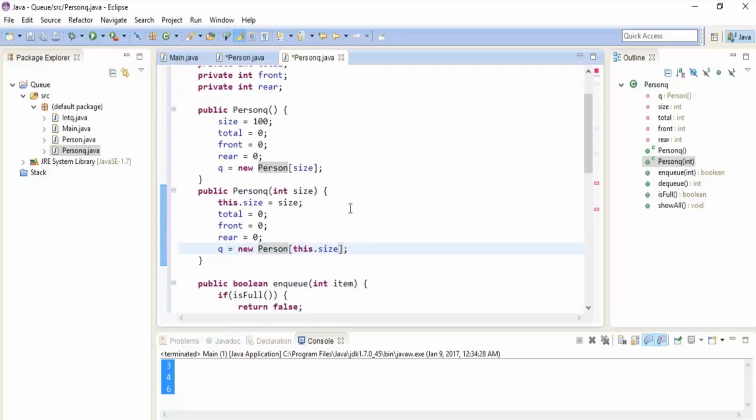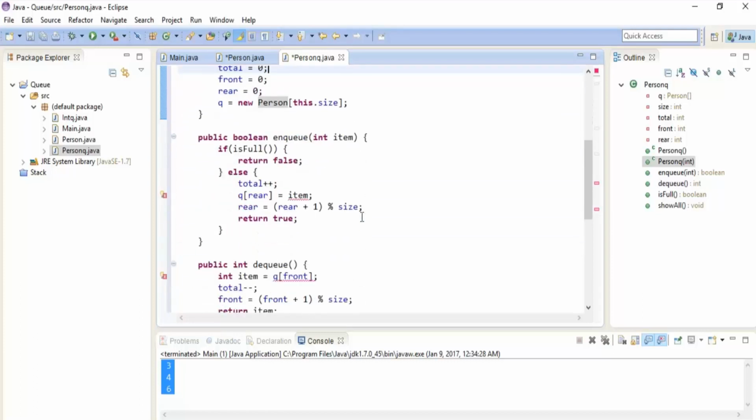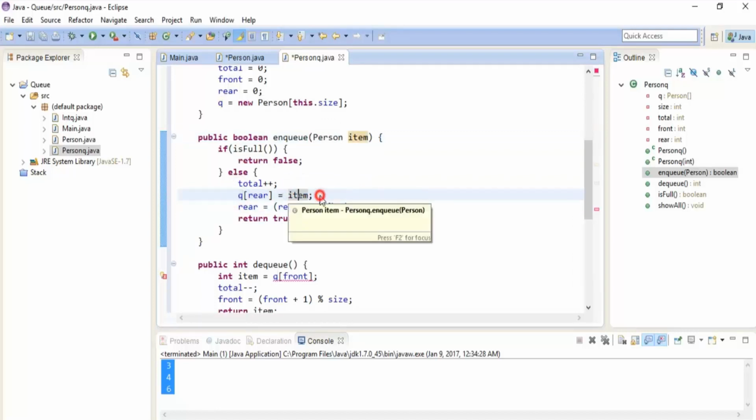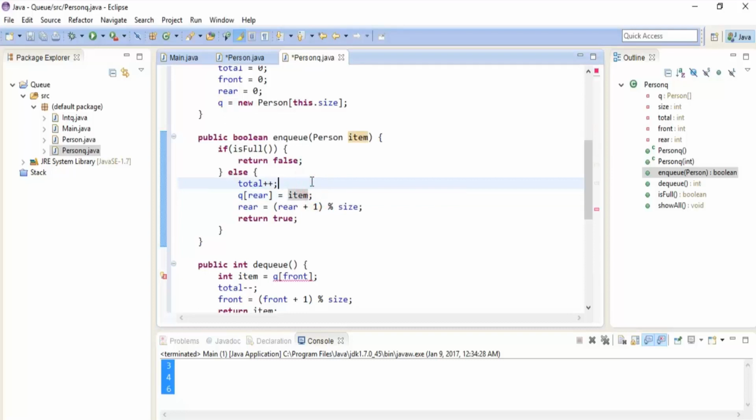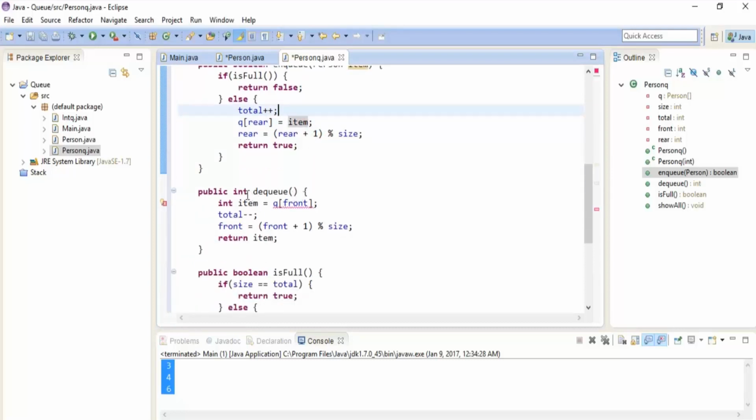Let's modify right here. Right now the item is of integer type. Let's change it to person, because the array is of type person. That's pretty good. Now let's come right here, and it is of int type. Let's change it to person as well.